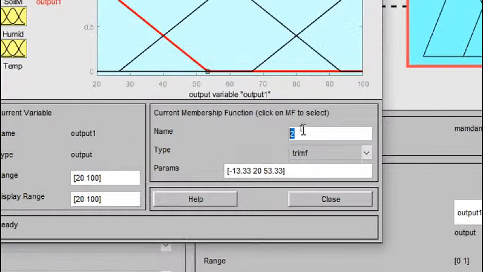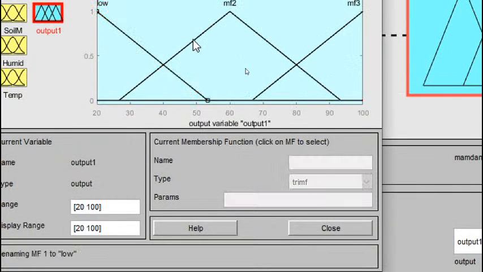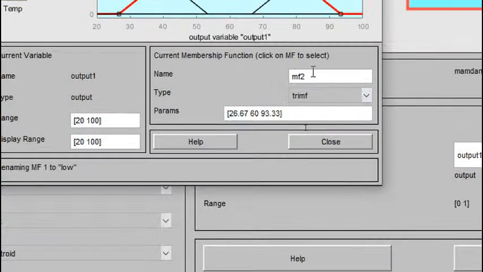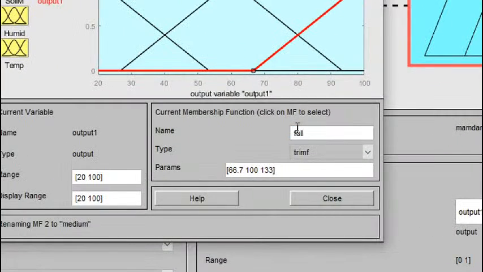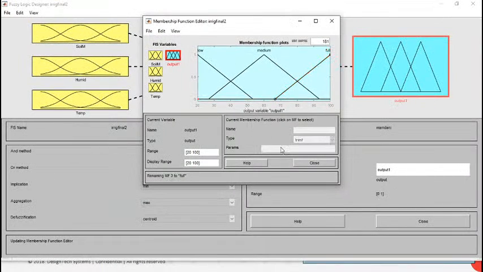And here we have to provide the name for the first group. Let's say the opening in this case is low. This one, let's say it is medium, and this one comes here as full, something like that. So based on the groups you have to design it. Once you have designed everything, we make the rules.